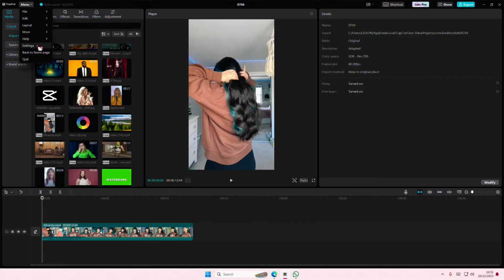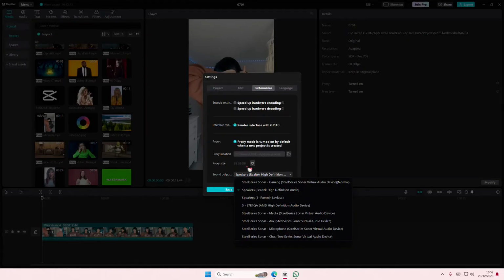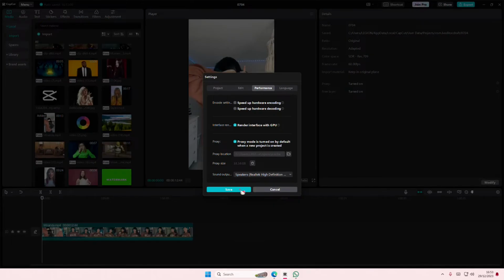So just go to menu, go to settings, and go to performance. Go to sound output and select the correct sound output. For instance, maybe this one. And then once you're done, you're just going to select save.